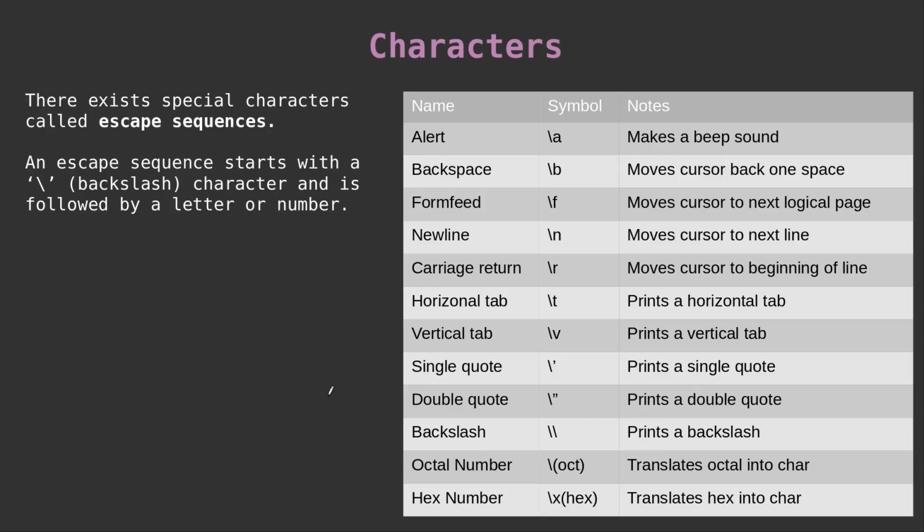There are certain characters which are special, called escape sequences. We have seen one of the escape sequences before, which is the \n to create a new line. An escape sequence usually starts with a \ character. That's how a compiler knows that's an escape sequence, and then is followed by some letter or number. The table here summarizes all the escape sequences defined in C++.